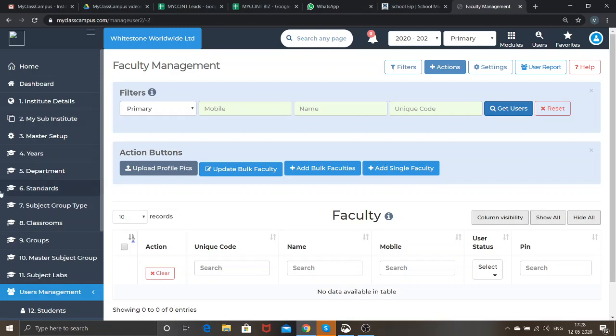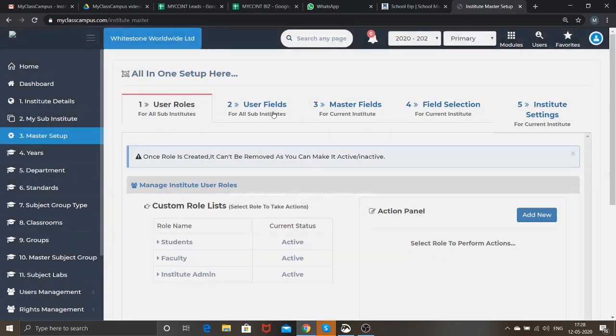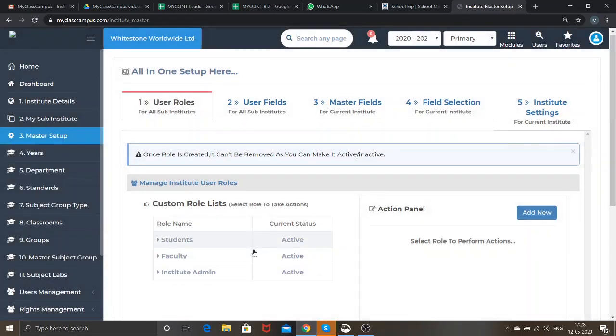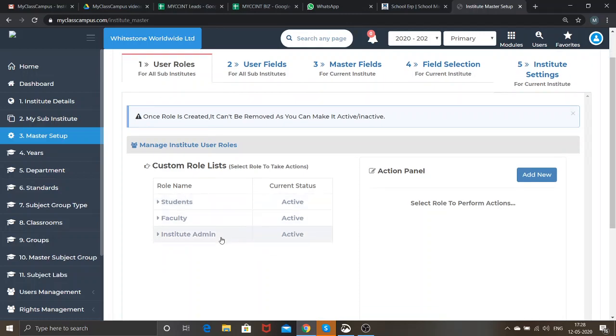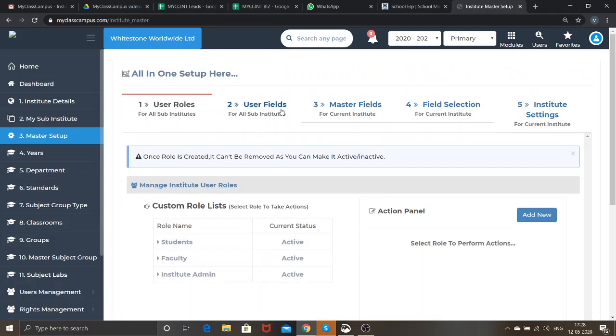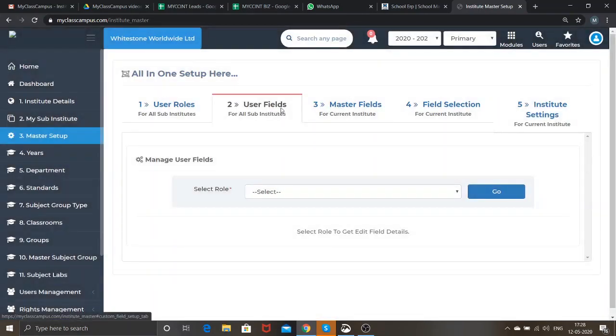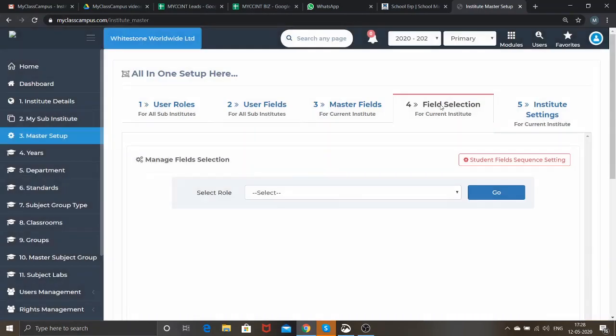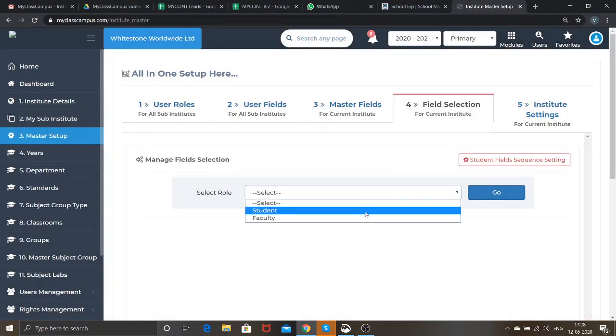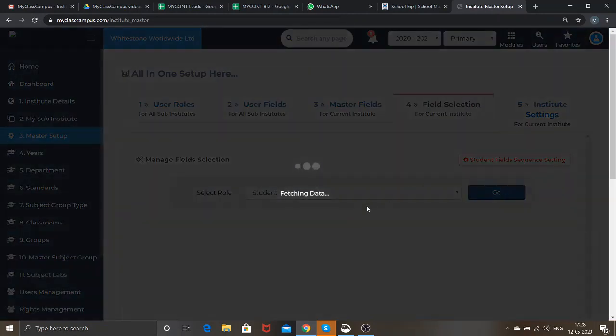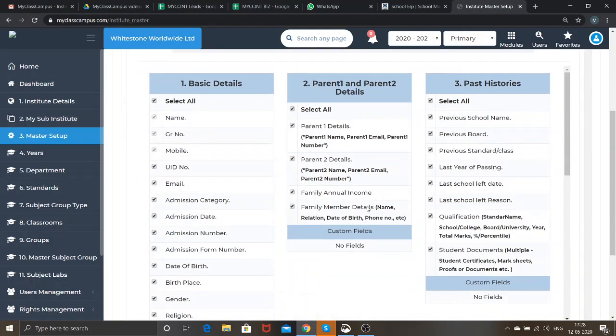Okay, now before creating the students or any kind of roles, one more important thing: as you can see on the left hand side, there is a master setup. We just need to go there, and here in the user fields, as you can see, there are three roles right now: students, faculties, and institute admin. What you need to do is go to field selection over here, click on students, and then click on go, whichever fields you want in the form to be filled up.